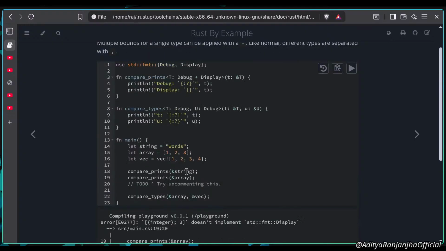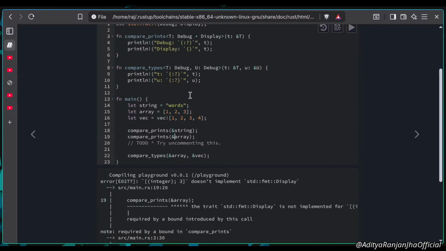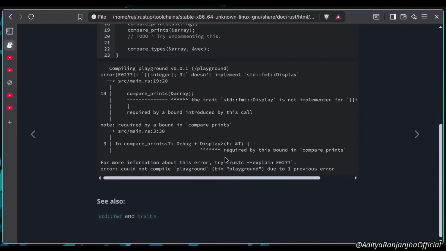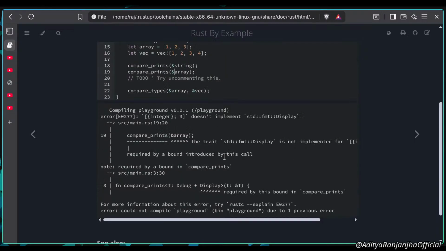Array goes over there. For debug, it will print out an array, but for display, we do not have an implementation for display in the case of array. So it says, define some sort of display, then we can work it out. So what now? Can we solve this error?